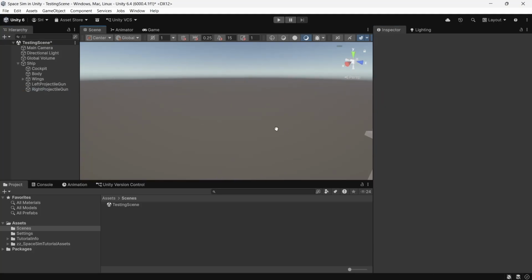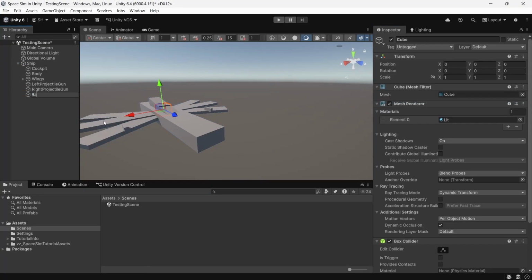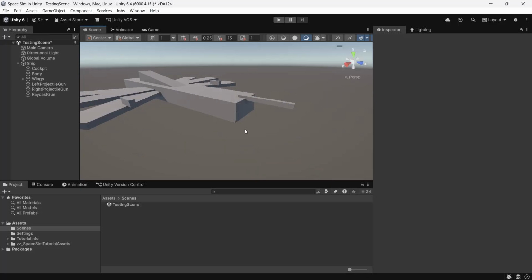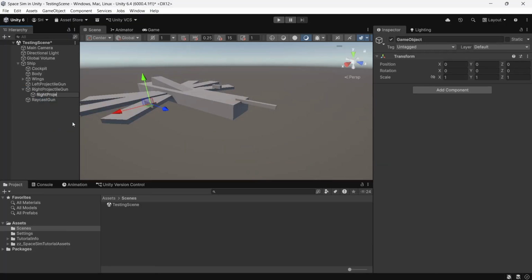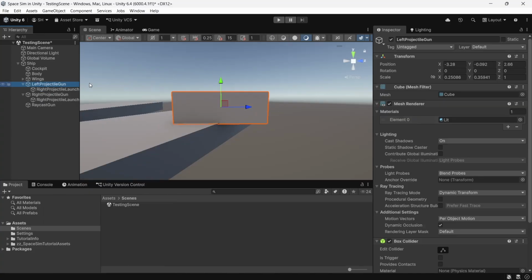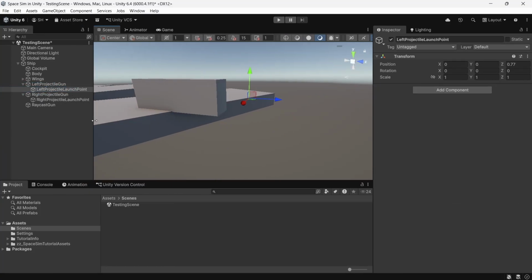Then we'll make a raycast gun. I'm going to make this a long thing. This is like our laser beam. And this is looking pretty cool. Now I'm going to make projectile launch points for each of these guns. They're just going to be positioned a little bit in front of the visual for each of these weapons. Same for the raycast launch point.